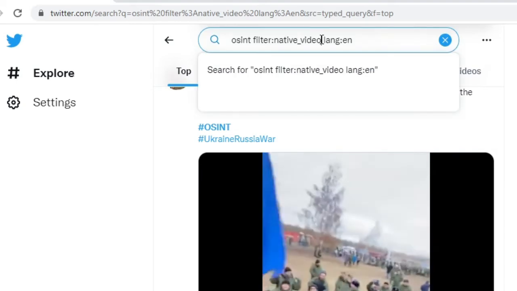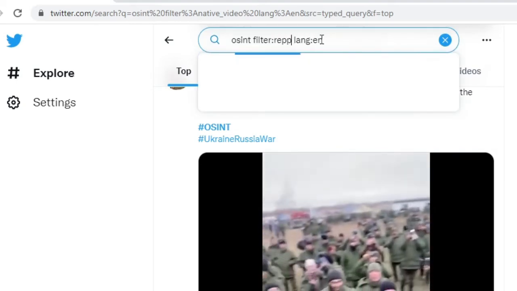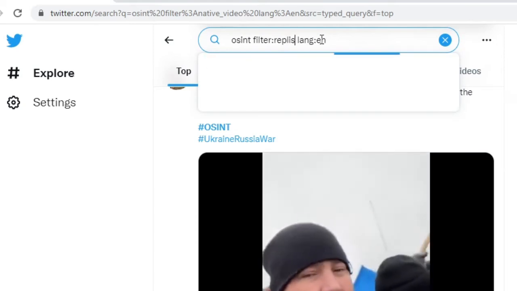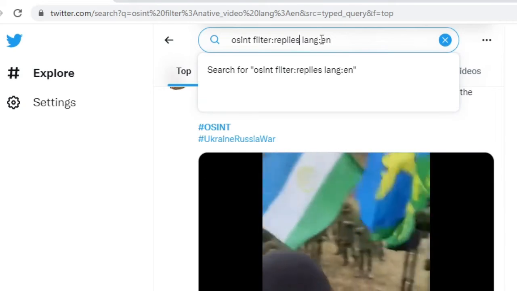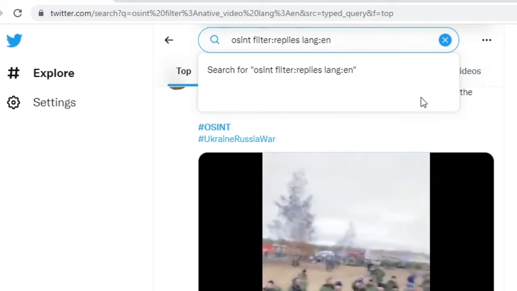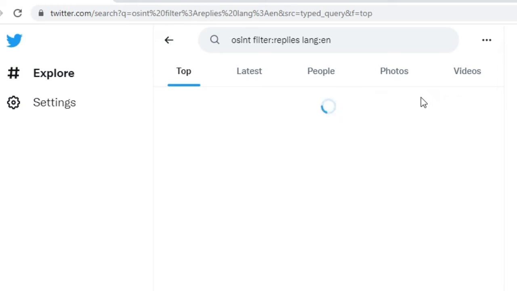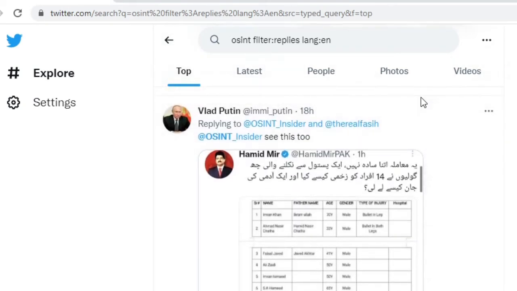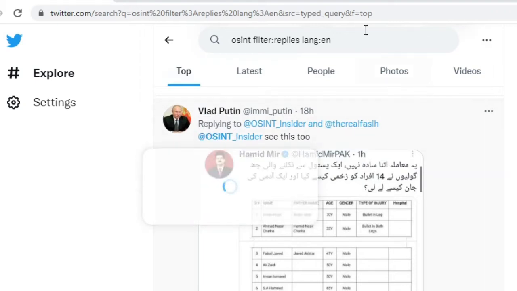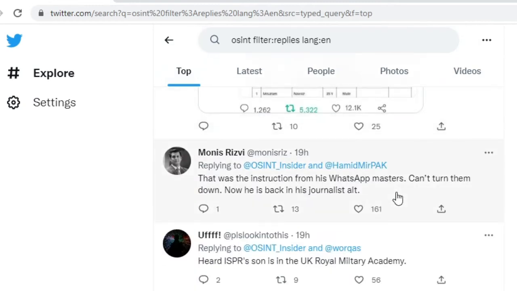So if we want only tweets that are replies to another tweet, we'll just use filter colon replies, which will give us only replies, tweets that are replies to another tweet, like this one. As you can see, it's a reply. It has the word OSINT in it because that's what we are searching for.